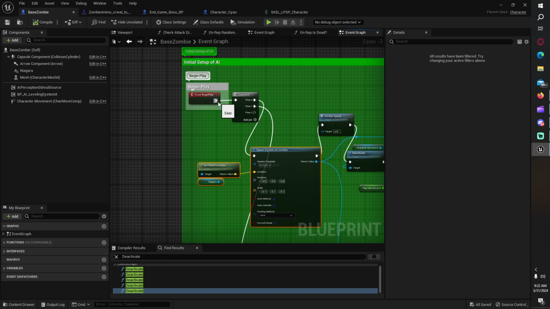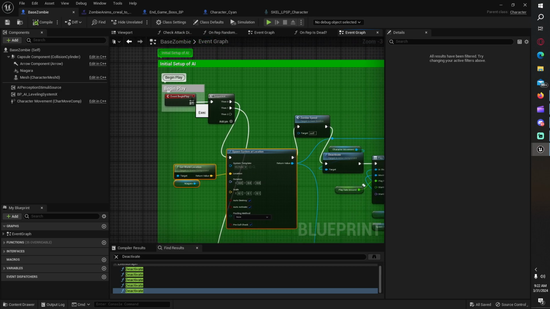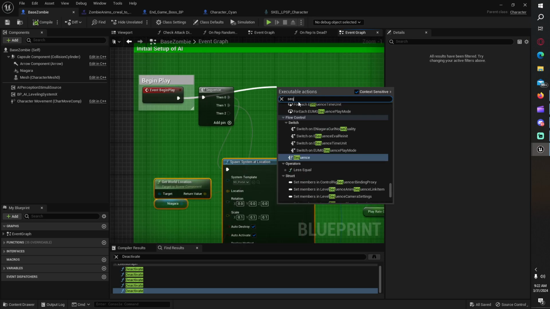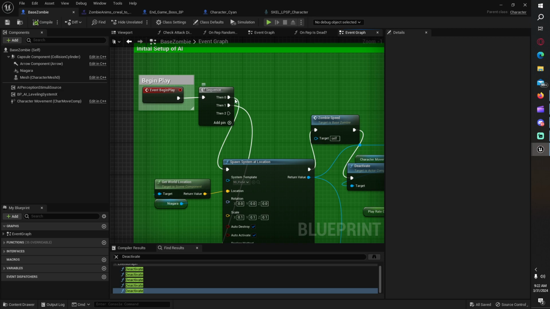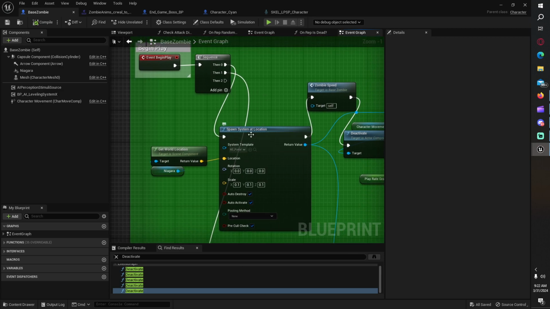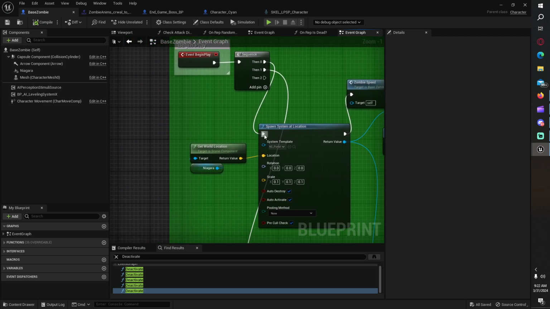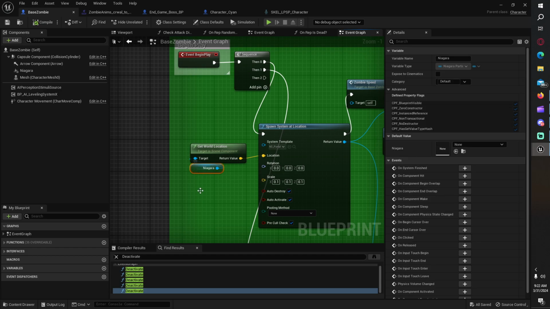So I'm gonna rapid fire this real quick. You're gonna make a sequence. The way you do that is do SEQ, grab a sequence. We'll talk about this then in a minute. Do a spawn system location if you'd like to do an effect. For the spawn system location, make a Niagara component here.